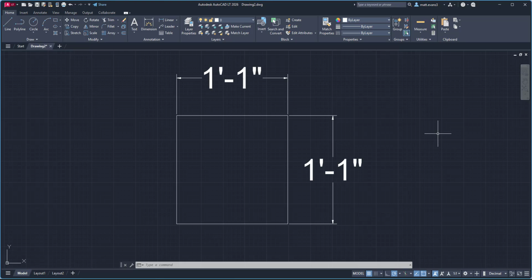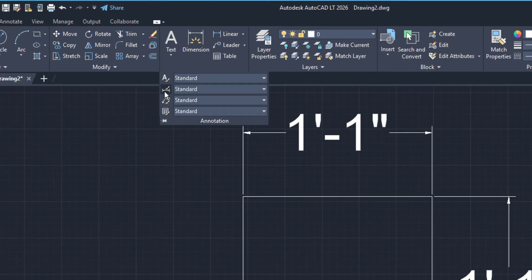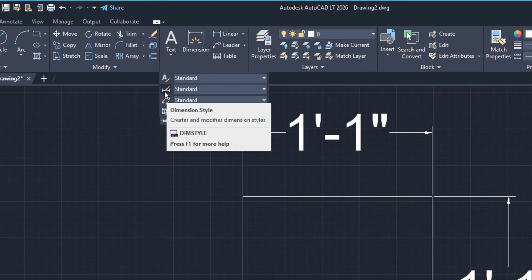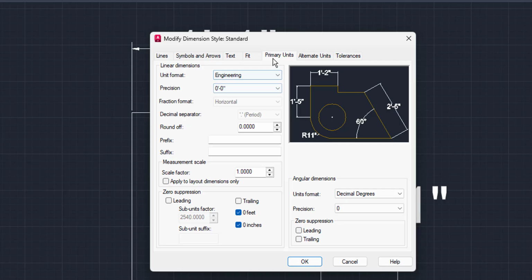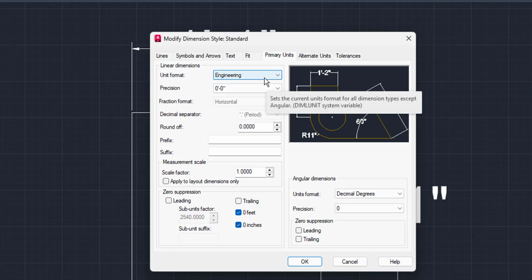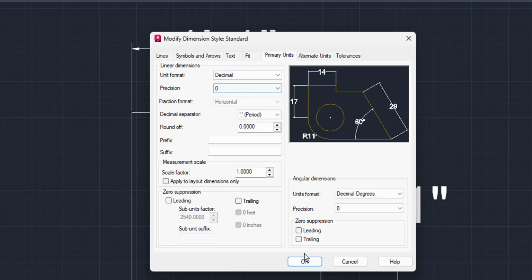So to make the change you just made, what you're going to want to do is come up to the annotation button right here. You're going to come over here to this little dimension style button, left click, and then we're going to come in here to modify. Now when we modify, we're going to go to primary units right here, and this might be on engineering or something else. We're going to come down here to decimal. We're going to click OK.